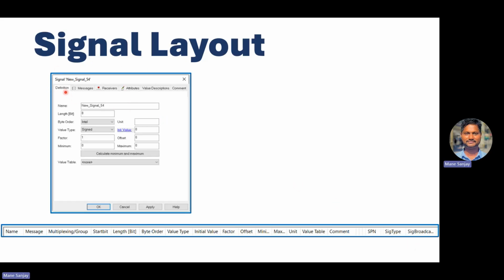When you start creating the signal, it asks for the name, length, and byte order. As I said, Intel is little endian. If you click on this, it will show you the Motorola option as well. It asks for the value type, either signed or unsigned. That way you can drag and drop the value table. You have to define the scale. Factor is the scale, offset is the offset, then minimum and maximum value. And if you have created the value table, you have to assign it here.